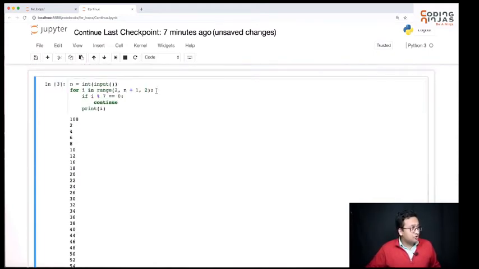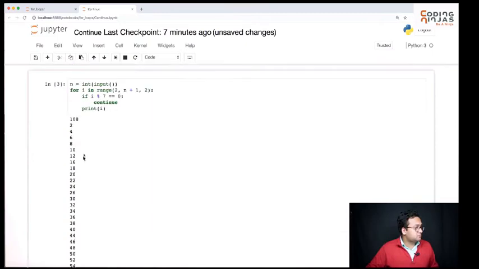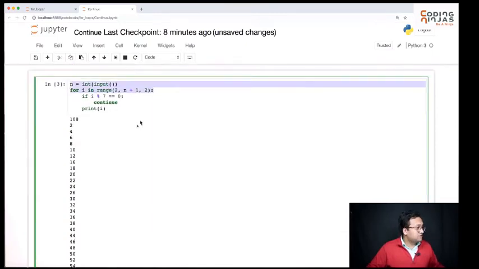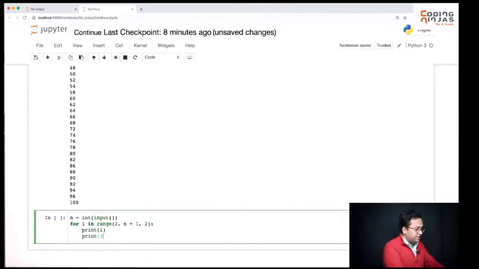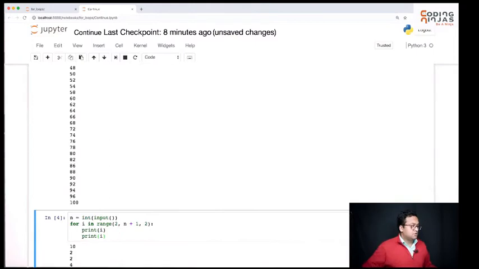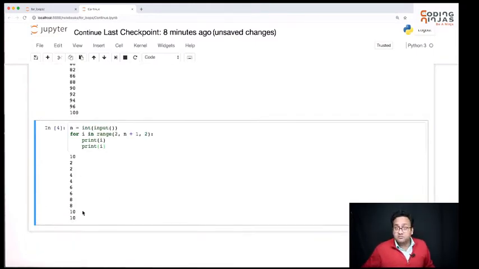And let's say I want to print all the even numbers twice, but multiples of 7 should get printed only once. So let's print all the even numbers twice. Let me copy some of this code. So print i. So all the even numbers are printed twice. But I want all multiples of 7 to be printed only once, not twice.